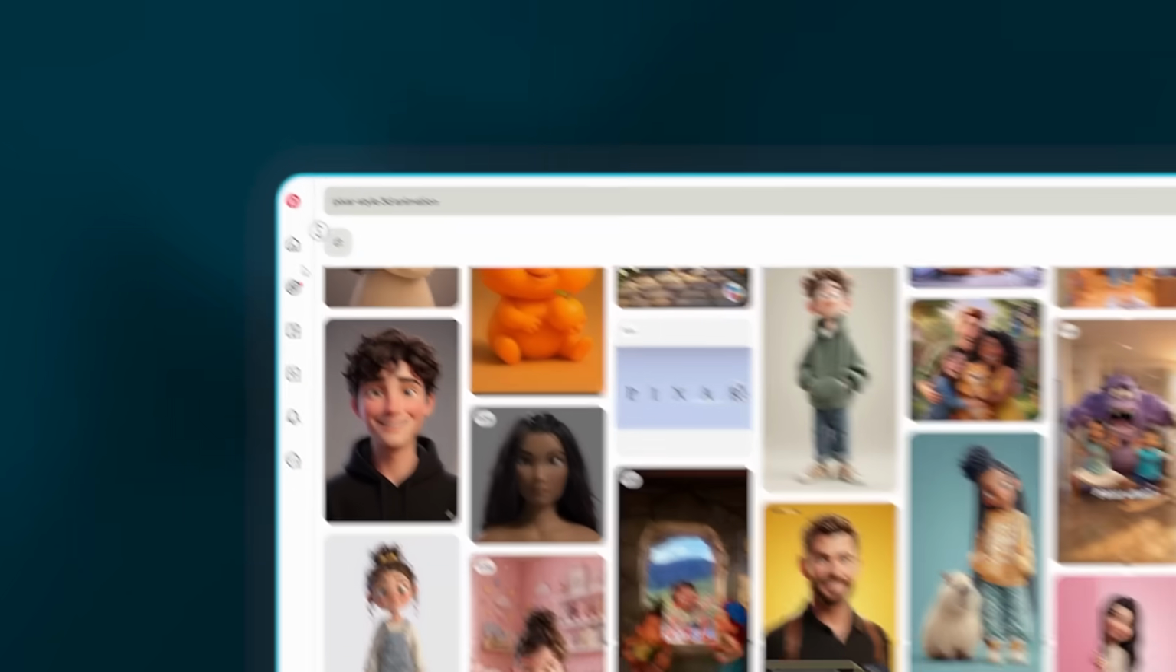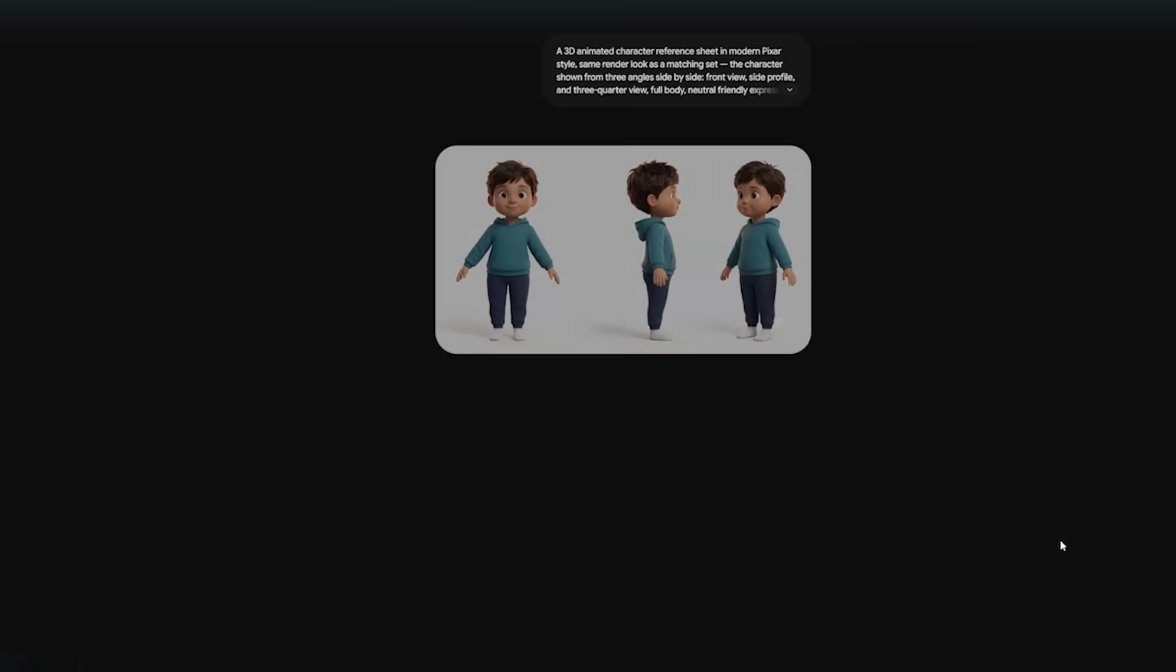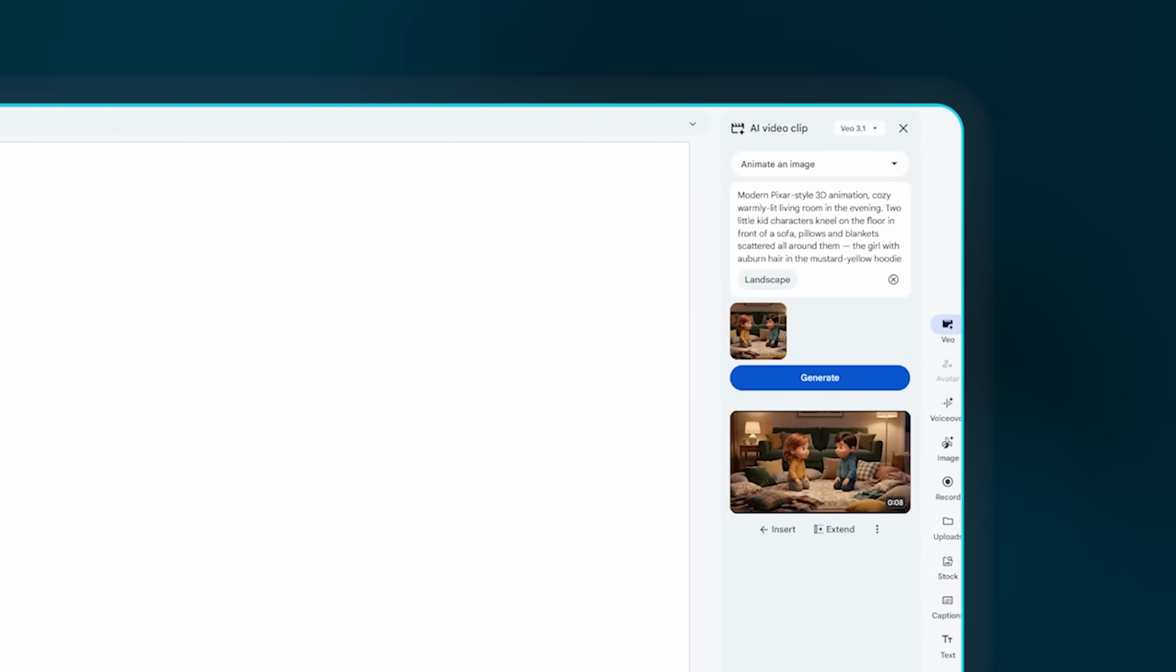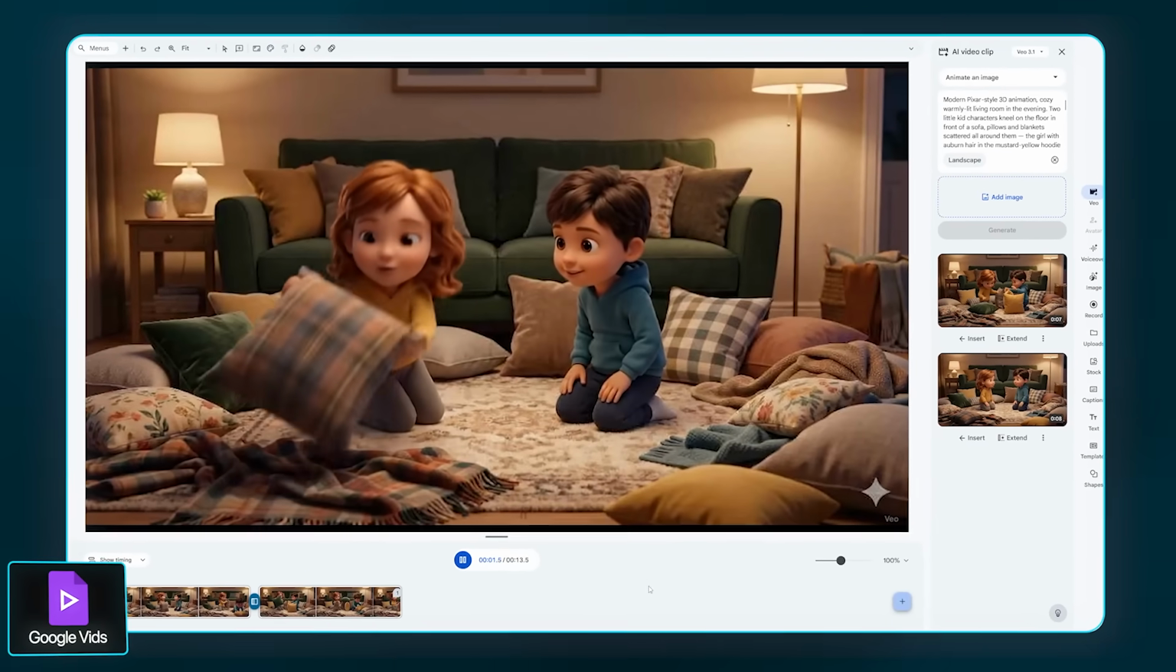And that's our full workflow. We started off by getting some style references from Pinterest and planned out the cartoon with Claude. Then we built our characters inside of Gemini and generated every clip using Veo 3.1. After that, once everything was ready, we brought it all together inside our editor. And now you know exactly how to create long AI cartoons from scratch without spending any money.